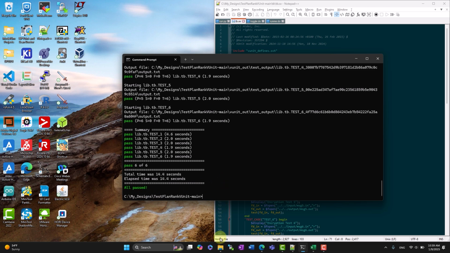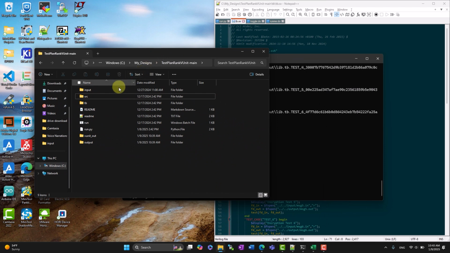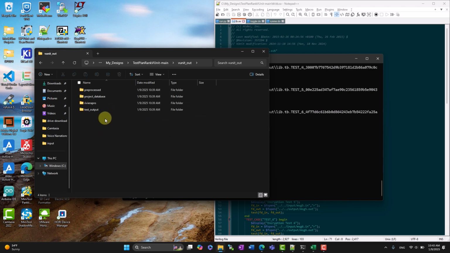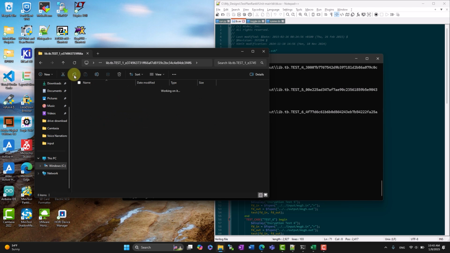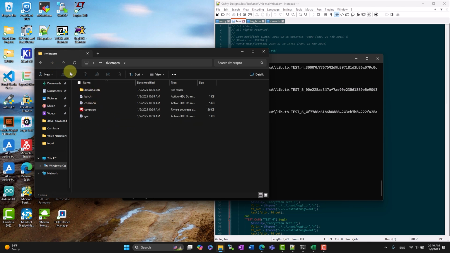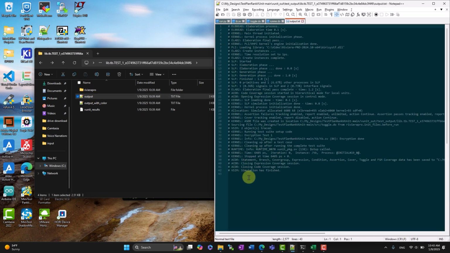When VUnit finishes running, there are some new files added to the working directory of the design. VUnit produces a new folder called VUnit_out. In here are folders for the project database, files for Riviera-PRO since we used Riviera-PRO as our simulator for VUnit, and test output. Inside test output are folders for each test conducted, producing files for Riviera-PRO like ASDB and ACDB results, and the simulation output if you wanted to see the verbose details of each test case's simulation run.